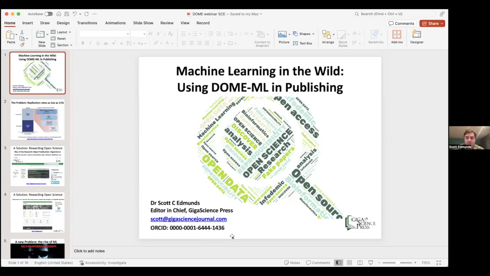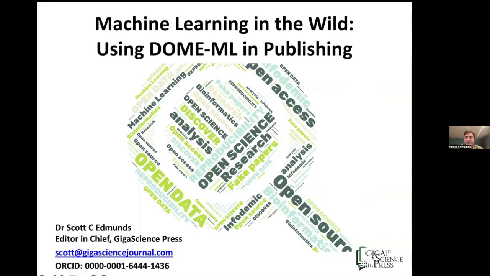So I'm going to present a different use case, as Fotis said, but using DOME in the wild for another application, specifically for publishing. Publishing using it with papers that use machine learning, which is a growing amount, really.